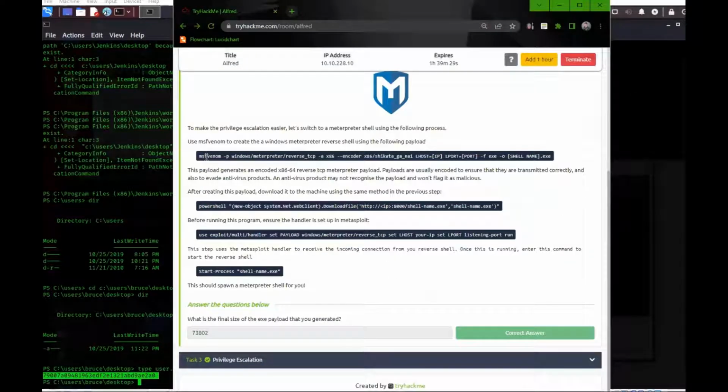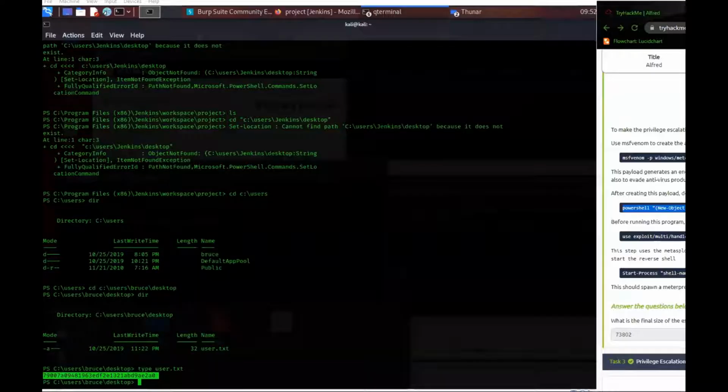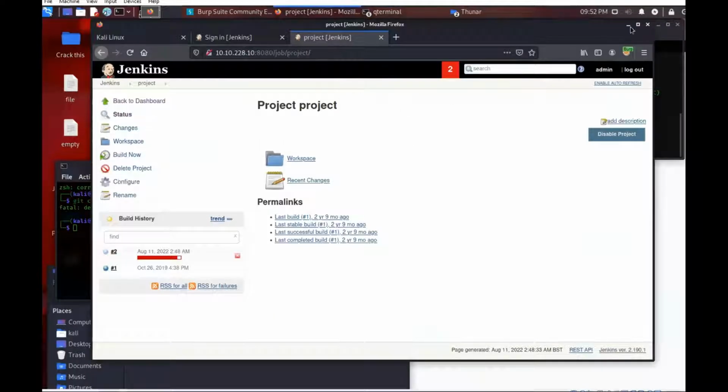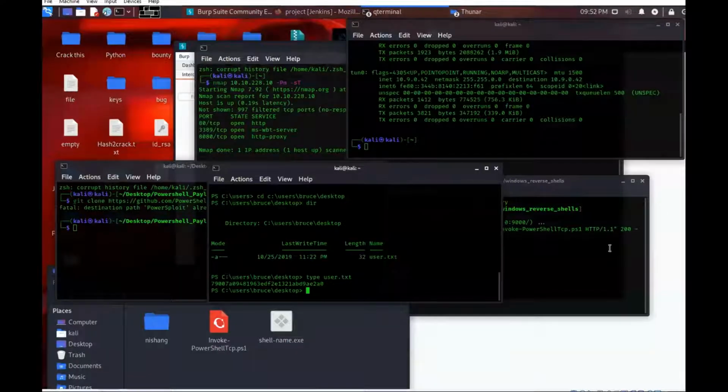So it wants us to make a reverse shell with MSFVenom. And once we do that, we're gonna basically serve that up. We're gonna use a PowerShell command from the current session. You're not gonna go back and deal with this anymore. You're kind of done with that. Just keep it open because it's allowing you to keep the reverse shell open. Just leave it open, right?